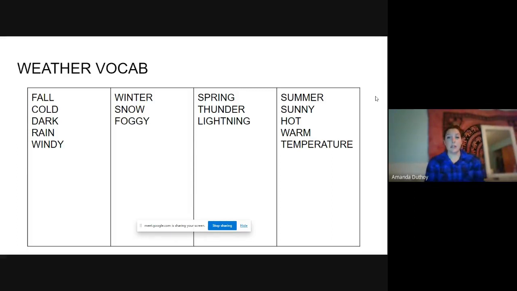The sign for dark has 2 5 hand shapes in front of your face, dark. That's kind of an obvious one because it's the dark coming over your eyes, you're covering your eyes or in the dark. Rain, bent 5 hand shape, and it's coming down hard. You got your bent 5s coming down really hard, that rain.